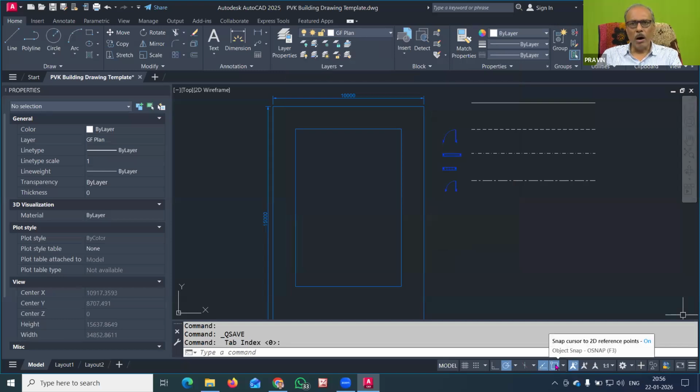And to take the orthographic projection, vertical and horizontal projection from any point, we need to turn on the object snap tracking mode. That can be done by pressing the function button F11, and this mode is on. So you can see that these 3 modes should always be turned on so that they are useful in our building drawing. These are the common settings that I have mentioned.